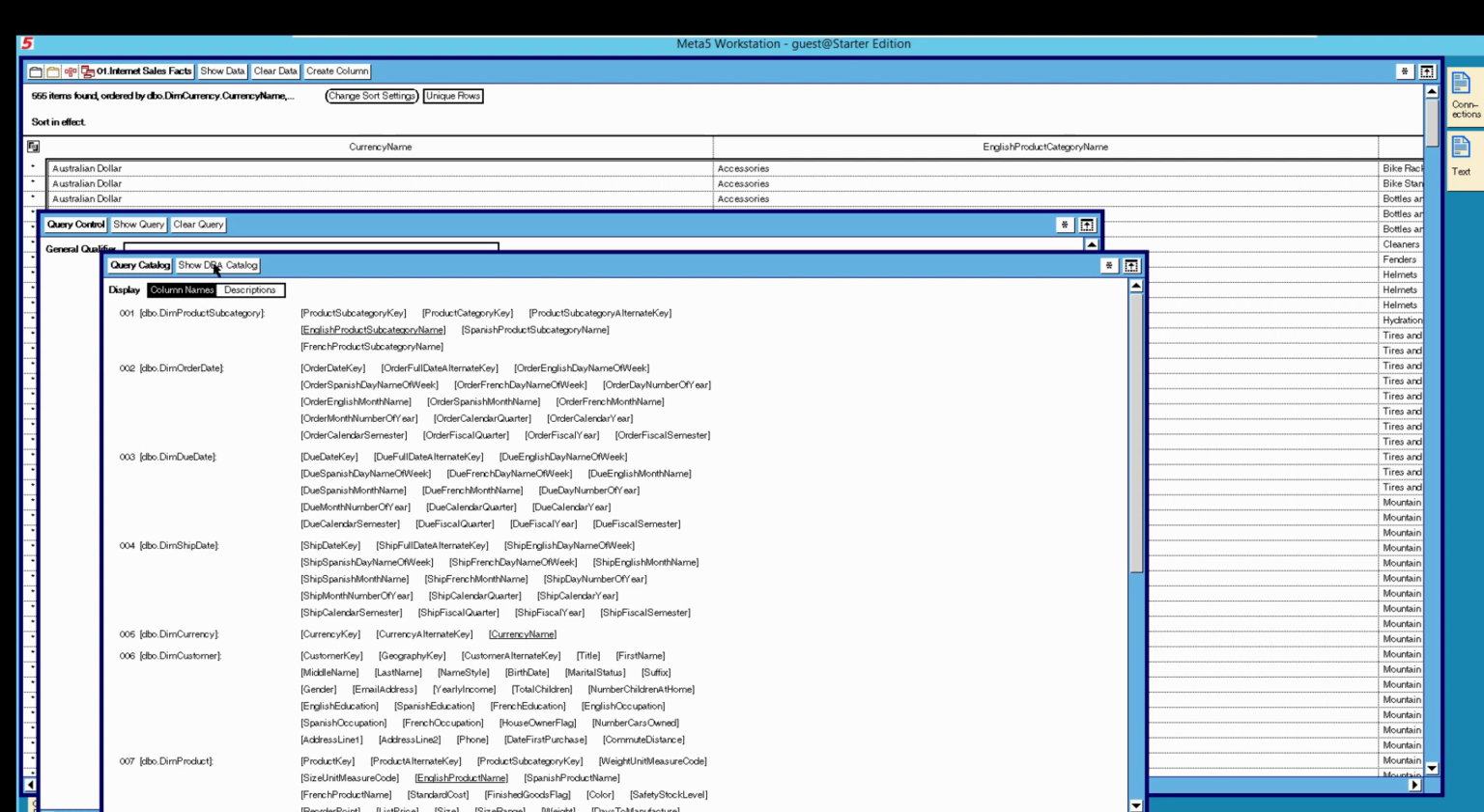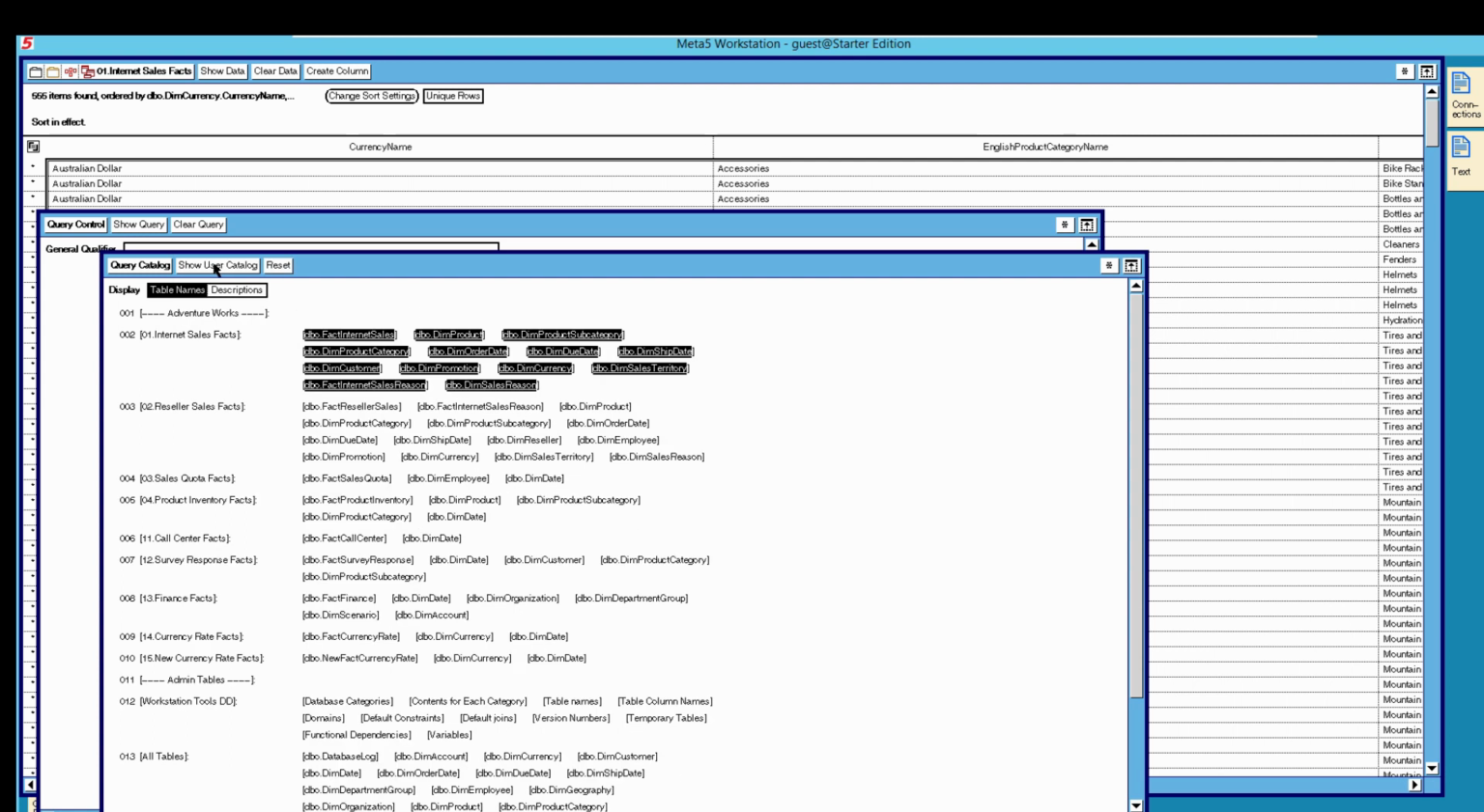Next we will show the DBA catalog by clicking on that in the header. Now, down the left-hand side we can see each of the categories that we saw earlier in the database administration tool. Notice the first three are as follows. O1. Internet sales facts. O2. Reseller sales facts. O3. Sales quota facts. Notice that the tables in the category O1 Internet sales facts are highlighted. This means that they are in use, or available for use, in the current query icon.